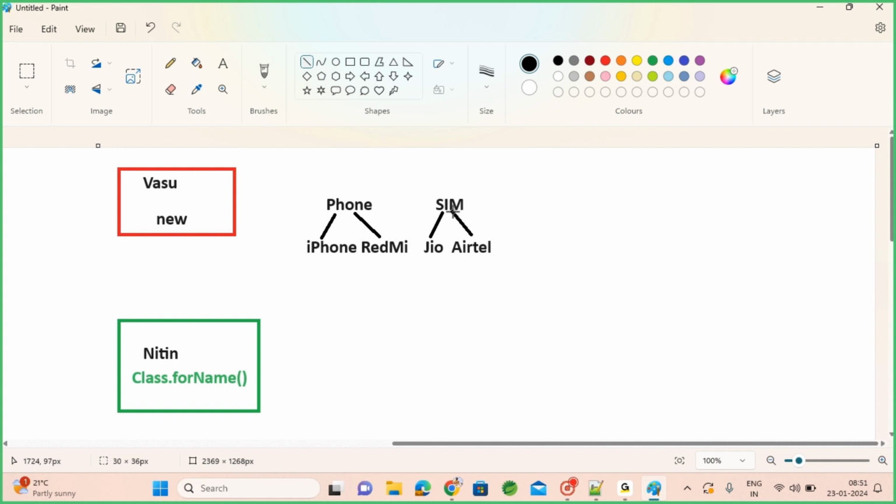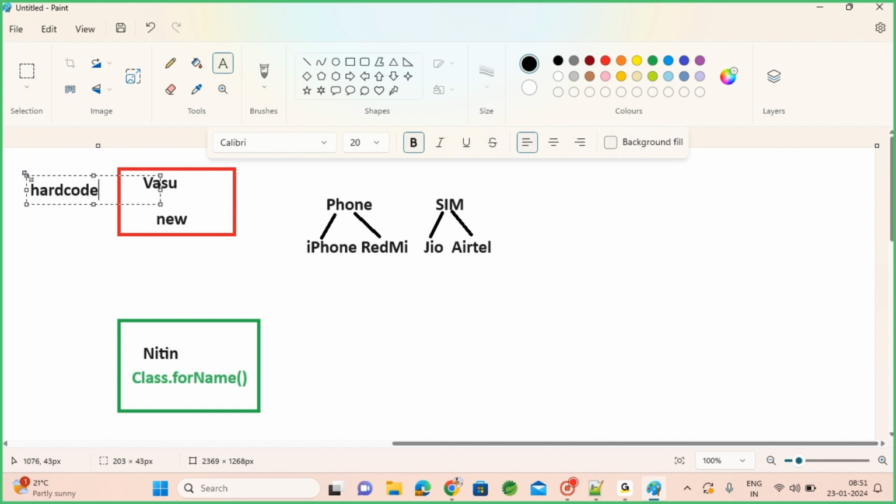So in the hard-coded approach, there is no runtime polymorphism. This is dynamic, with runtime polymorphism. Here we used the new keyword. Directly we created the iPhone object, and directly we created the Airtel Jio object here. So we are unable to change from iPhone to another phone, and Jio to another SIM.